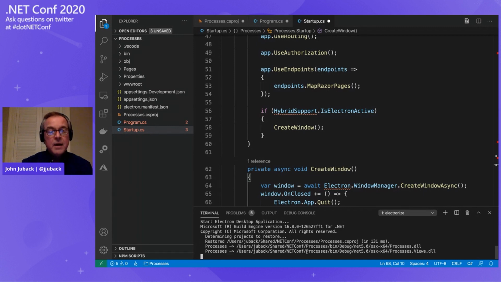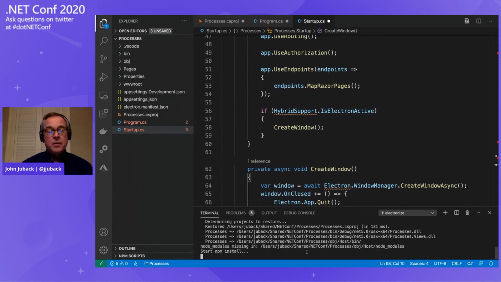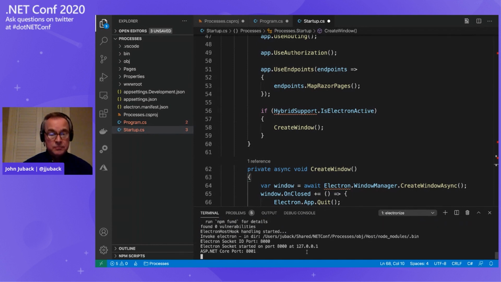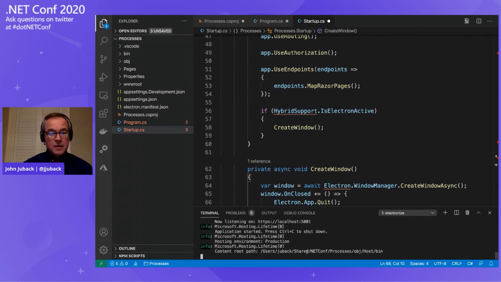So now when this actually launches, I will see an application window that looks like a regular Mac window, and it'll have the standard boilerplate welcome page for ASP.NET Core. And very shortly that will appear.